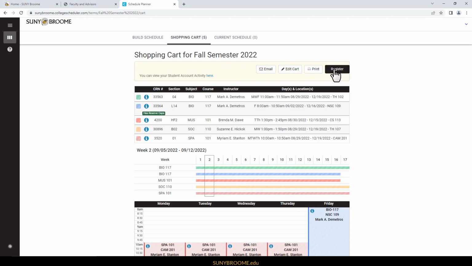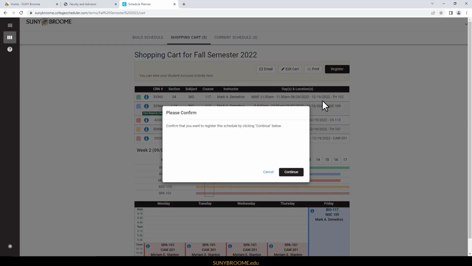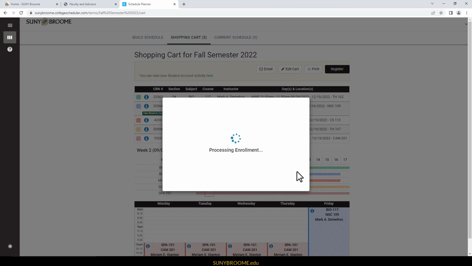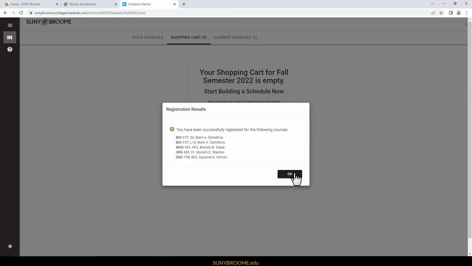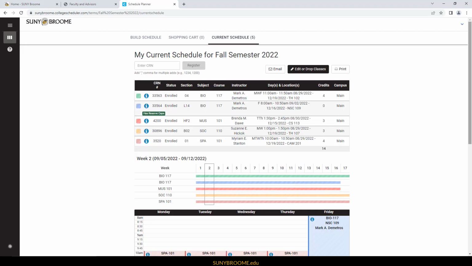Read through the Financial Responsibility Agreement, confirm your registration, and enter your PIN if prompted. After you are registered, you can print your current schedule, register for additional courses, or edit and drop courses from your current schedule.